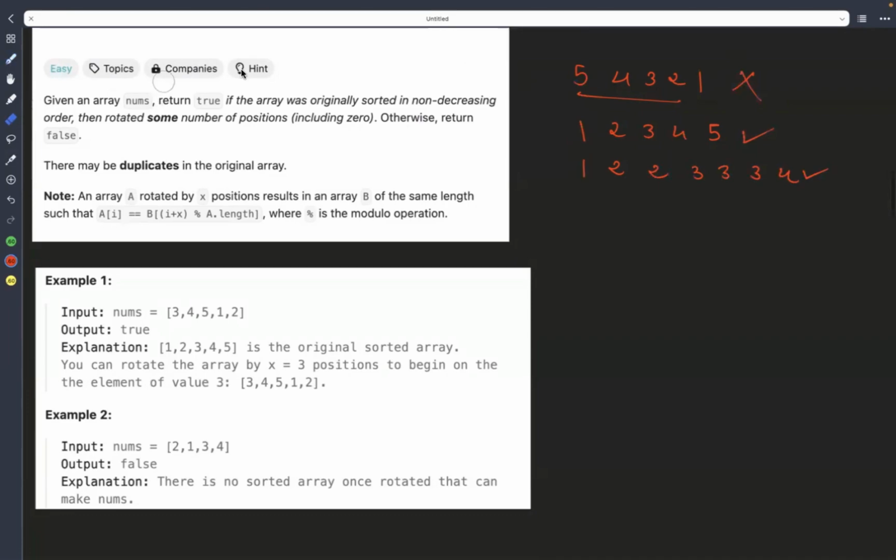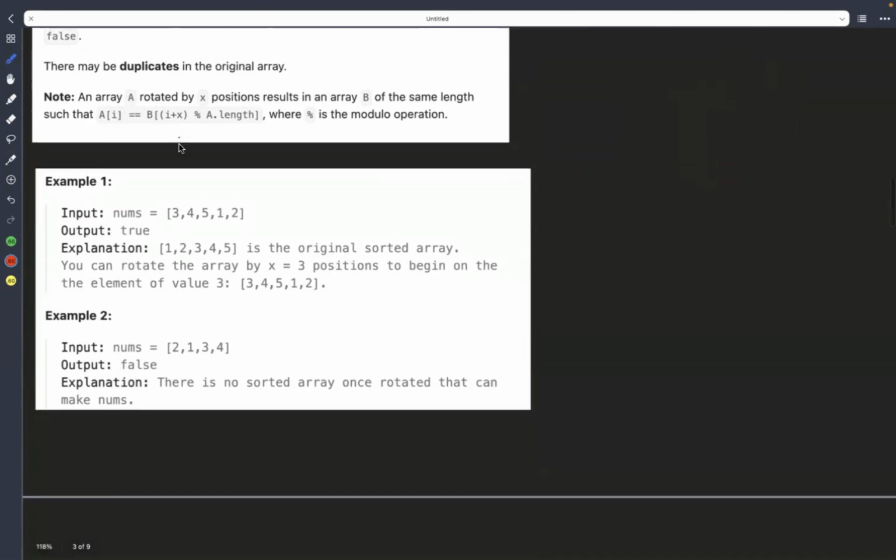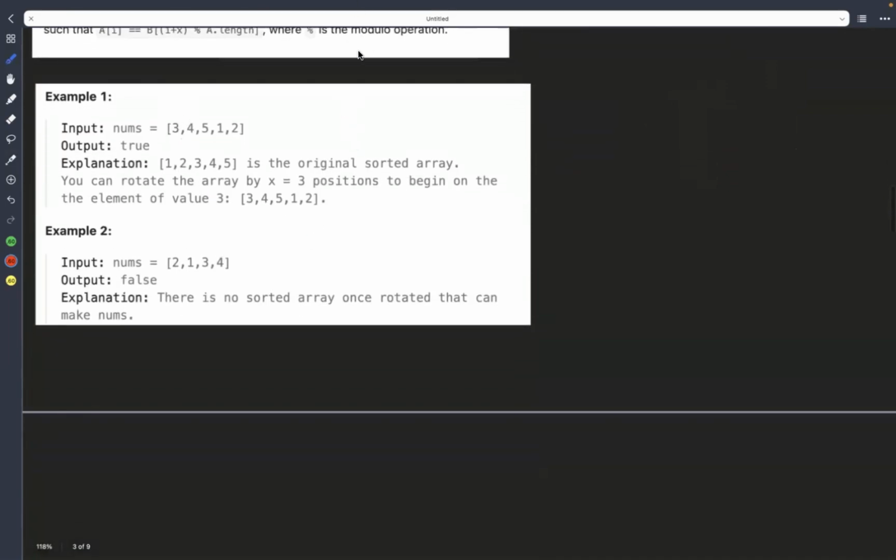Okay, easy thing. Now there might be duplicates in the original array. Note that. Let me jump directly to this example, then it will be very easy to understand. We are given an array and it is rotated by some x positions. So let's say we have the array 1, 2, 3, 4, 5, with indices 0, 1, 2, 3, 4. If I rotate this array by, let's say, 2 positions, then what will happen?